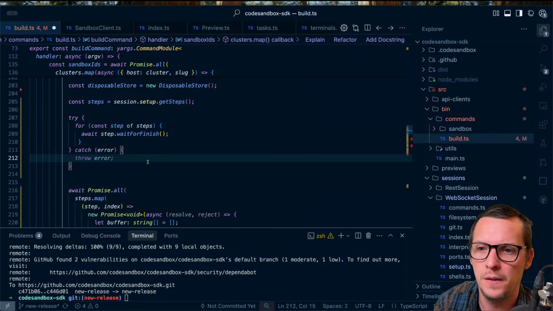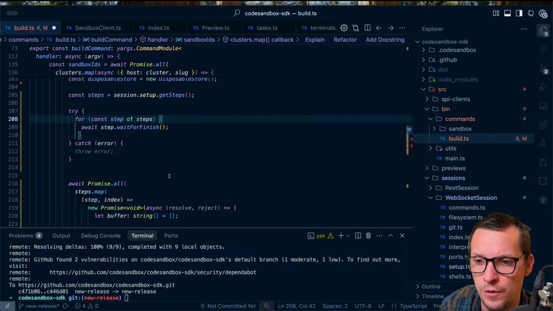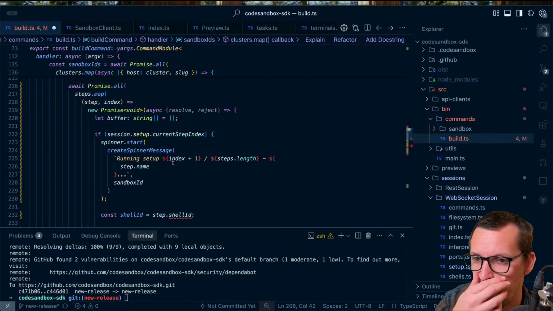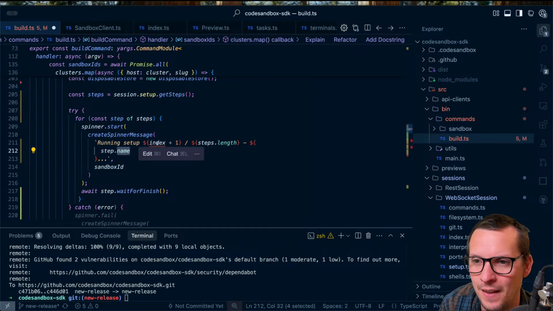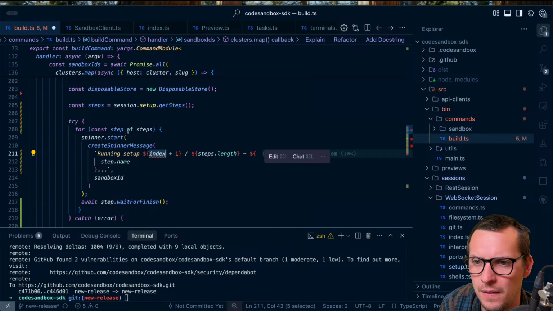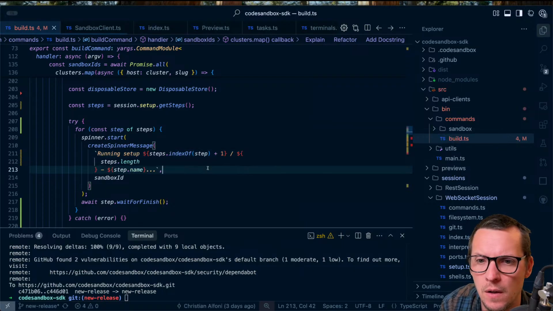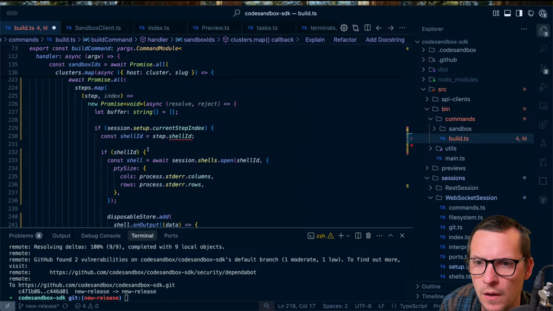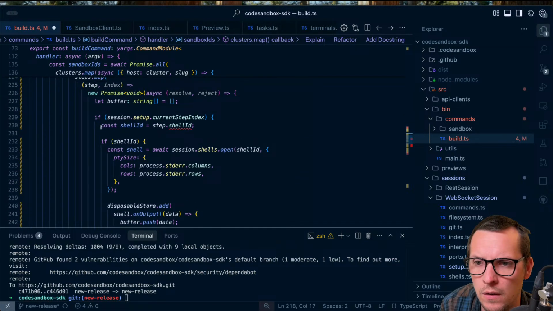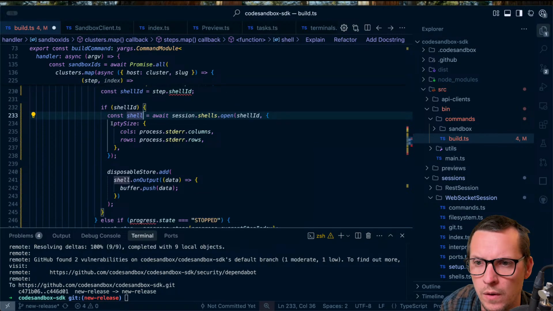So for each step, we want to go in, because now we know it's the current step, right? Yeah, we also want the index. I guess we can say steps, index of step. So we want to start at spinner, and then we want to figure out, well, I guess we want to open and start collecting.